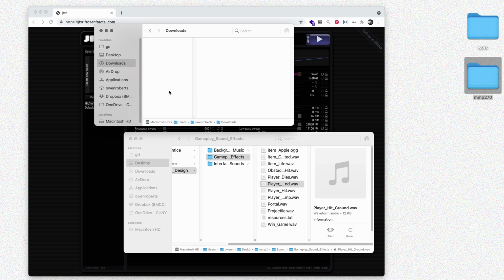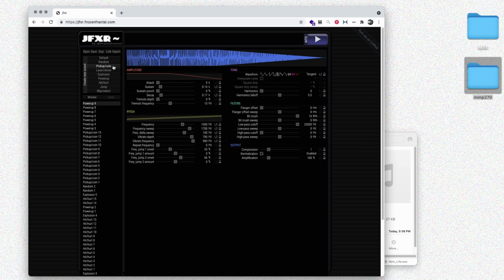Next, I'm going to make a few sounds that we might not add to Godot in this lesson, but could be useful in later lessons. For example, the portal sound when a player goes from one level to the next level, a checkpoint when the player reaches a checkpoint within a level, and I'll make a projectile sound for when the player throws or shoots an item.